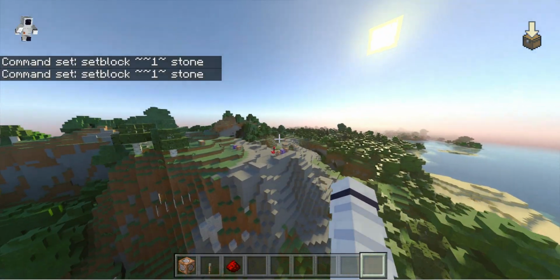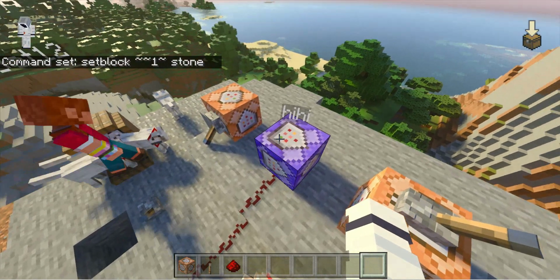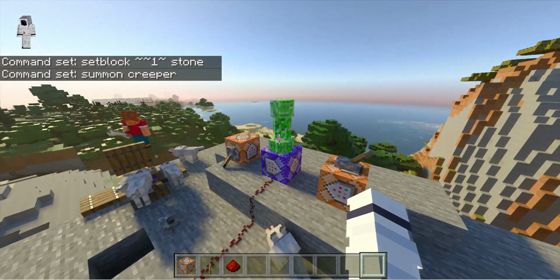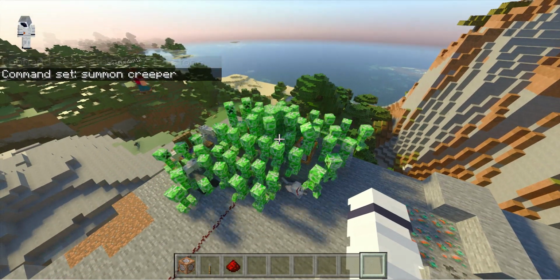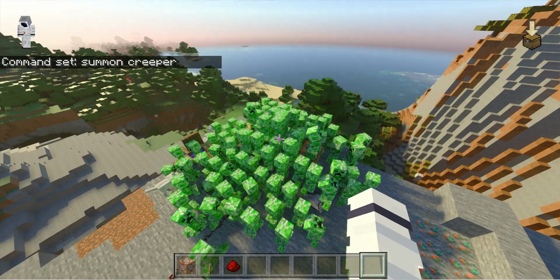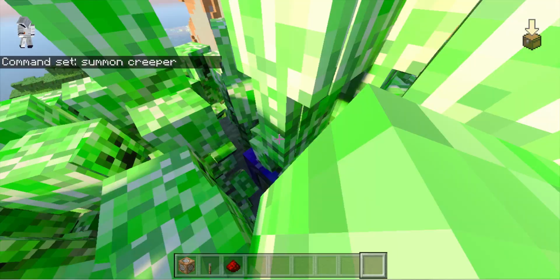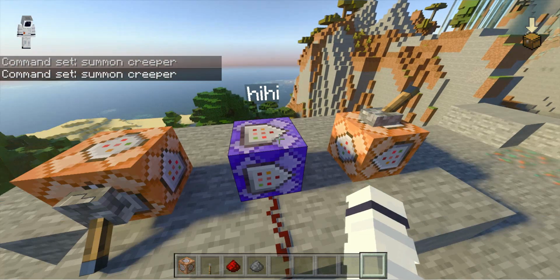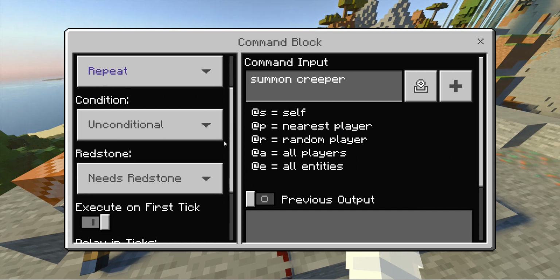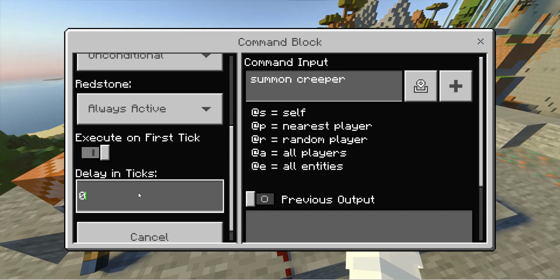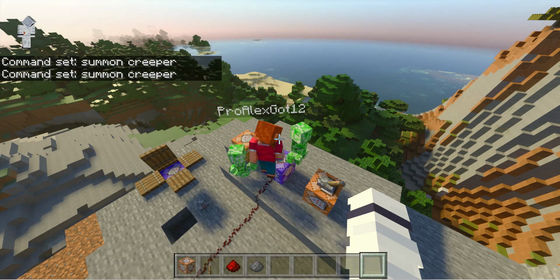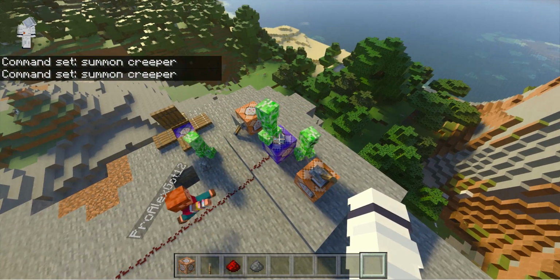Now you can do this with other commands, but I don't recommend it for the summon command. You see, if I put the summon creeper one to always active, it would kind of do this forever until it fills up the whole Minecraft world. And you can't really stop it because you can't really get to the command block because the creepers are blocking it. Anyways, but if you did want it to spawn creepers, but not that many, you can come over here, set it to always active, and put the delay in ticks. You can do something like 40, which is the delay between each creeper that spawns, so it'll spawn them more slowly. But this could eventually still fill up your Minecraft world, so be careful.